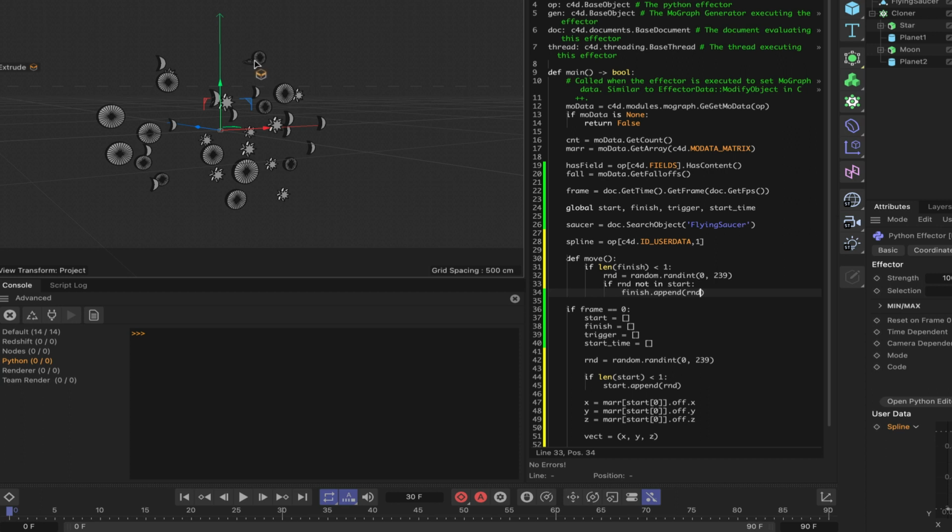So we don't want our finish to be the same as our start, because obviously if that were the case, our flying saucer isn't going to move anywhere. So that's why I've set this up the way I have. So we check to see if it's in start. If it's in there, then we're going to generate another random number, and we're going to keep generating random numbers until we get one that is not in start. That's what's going to happen potentially. Okay, so that's why we've done that.